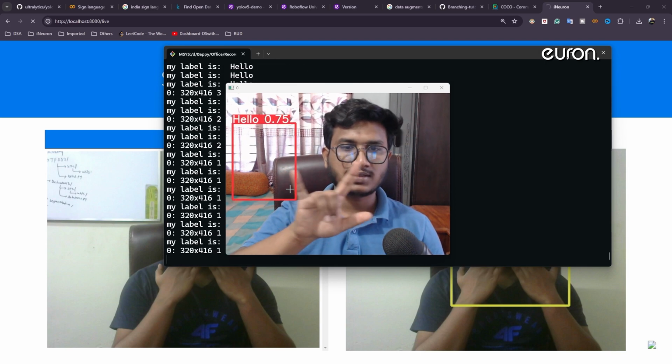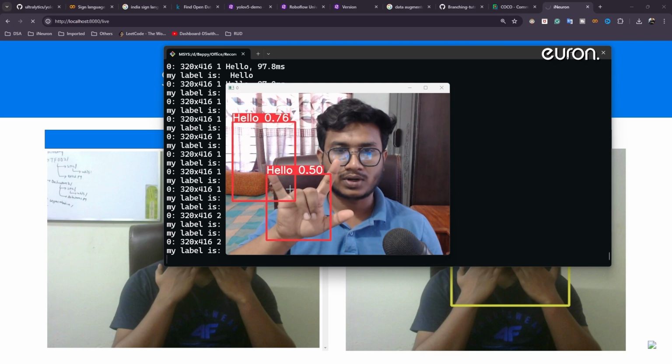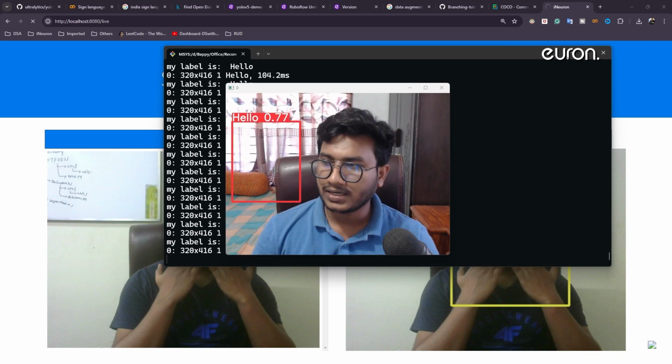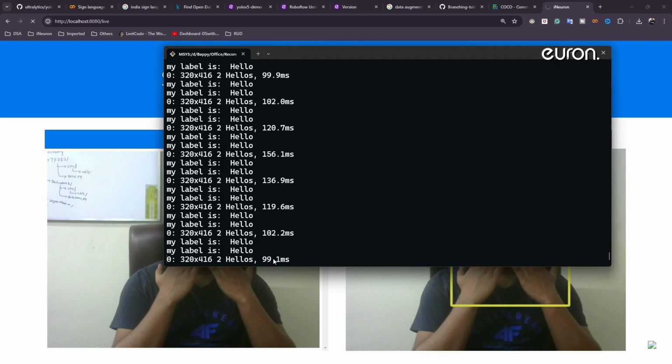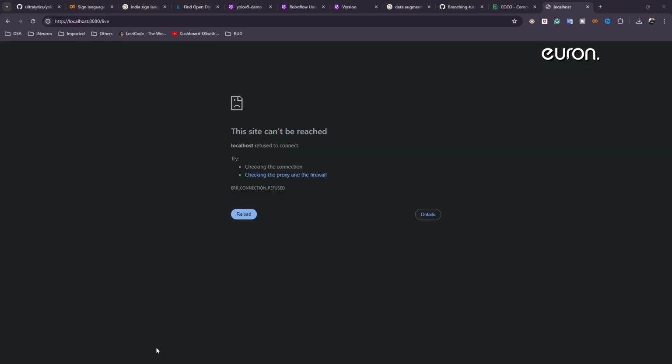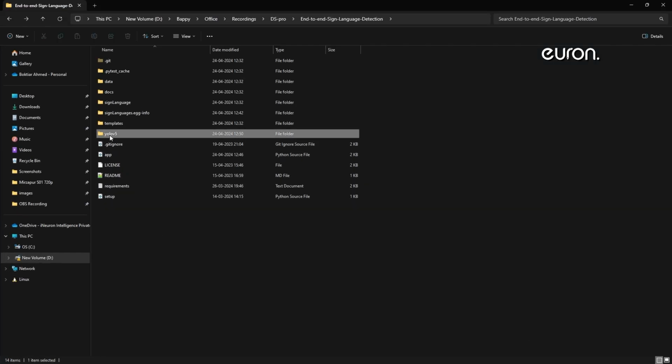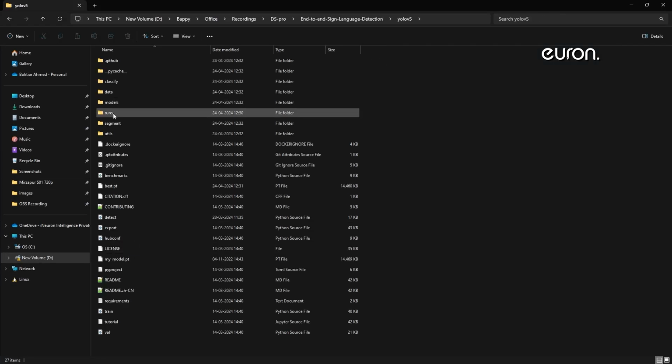You have to increase the epochs, then it will detect better. I already trained one model with around 300 epochs. Let me run that model and show you. If you're stopping the execution, what you have to do is, in the folder itself, it will create one runs folder. First of all, you have to remove this runs folder.